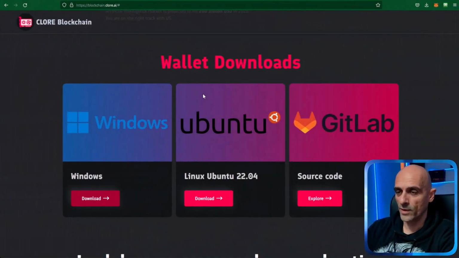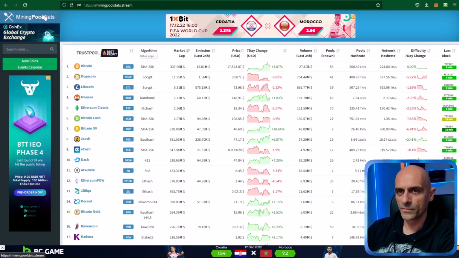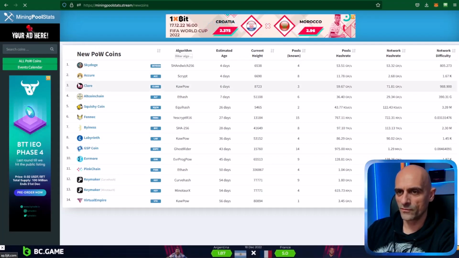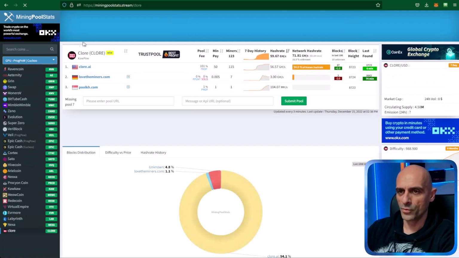Now we need to find where we can start mining this coin. Go to the mining pool stats.stream and click on this new coins. In the section new coins you can find CLORE. Click on this and it will open a pools for CLORE.